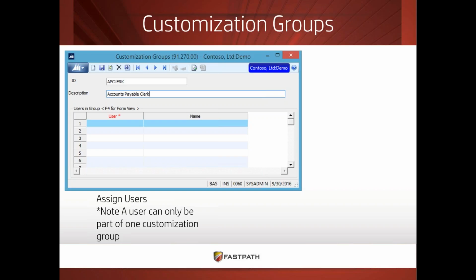The one limit I have within the customization groups is that I can only assign a user to one. I can't have a user assigned to multiple customization groups. I can assign users to multiple security groups, access right groups, but they can only be assigned to one customization group. So you have to think that through a little bit.